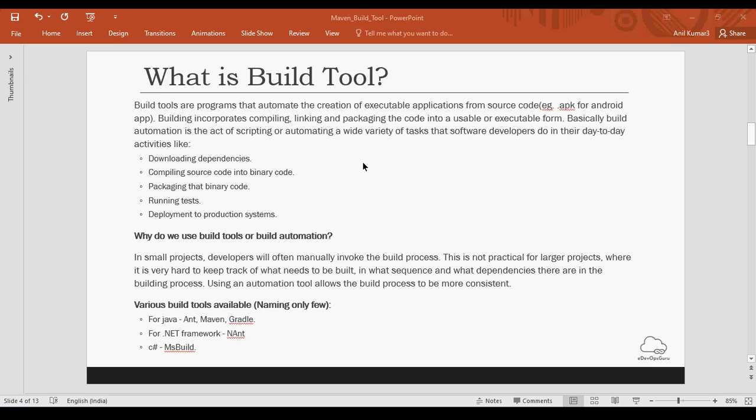There are many build tools available these days. For Java there is Ant, which has been there for a very long time. Maven is there. Then you have Gradle. For .NET you have NAnt. For C Sharp you have MSBuild. So depending upon what kind of platform or software stack you are using, there are different build tools available. Okay.